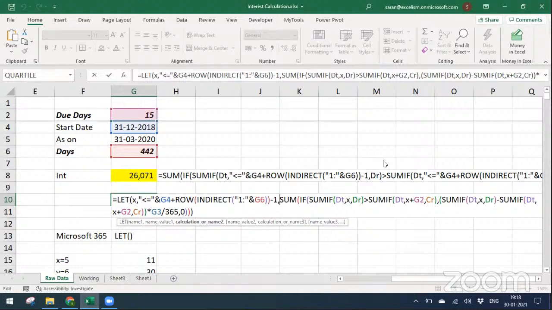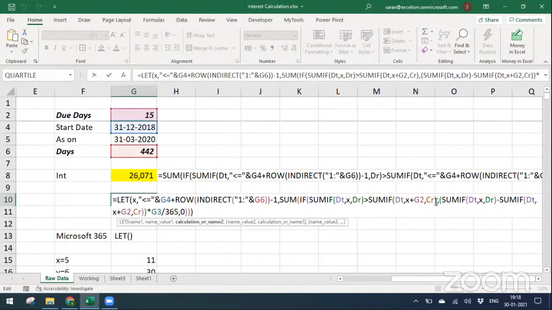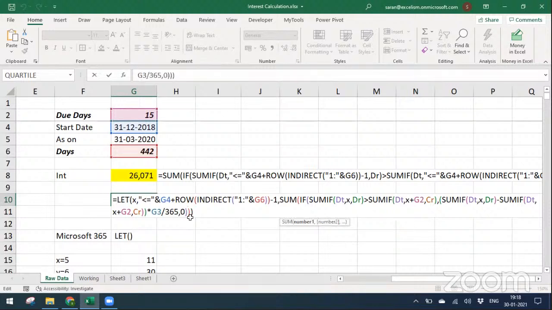Yeah, Arun, LET works only, for your information, the variable scope is only for that single cell. But when you write it in a macro, of course, you can use it in every workbook. But just give me 1 minute. First, let me correct this formula. So credit. So when I put SUMIF DT XDR minus SUMIF DT XG2 close bracket, now G3 divided by 365 comma 0. Now let me close the sum function. Wonderful. Now let me close this.